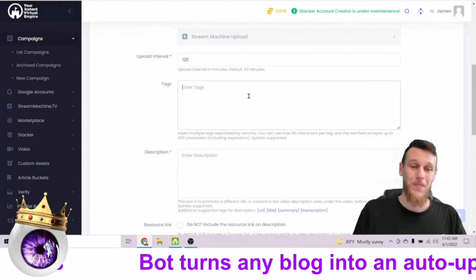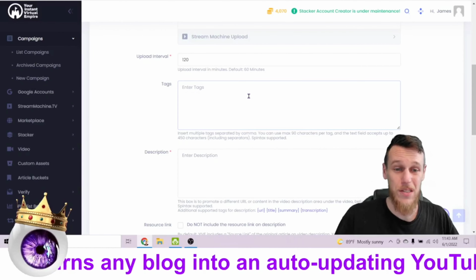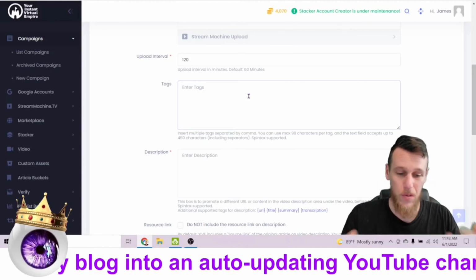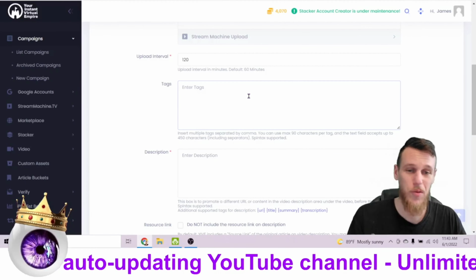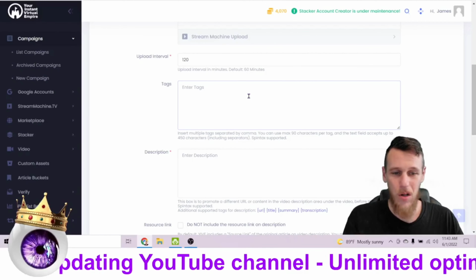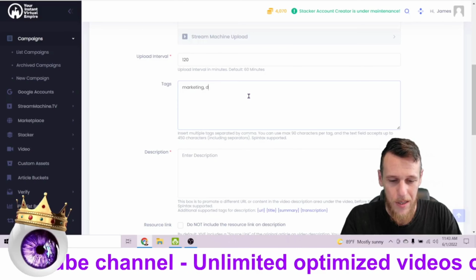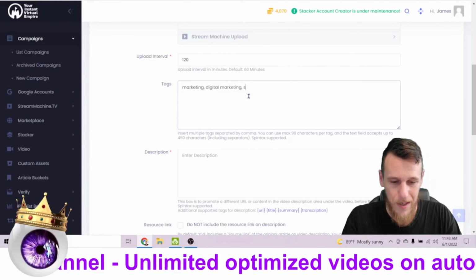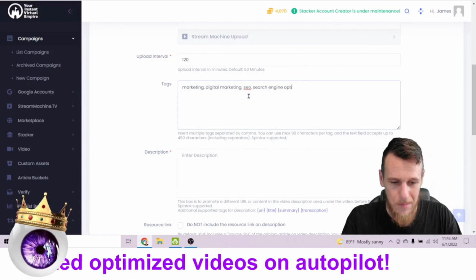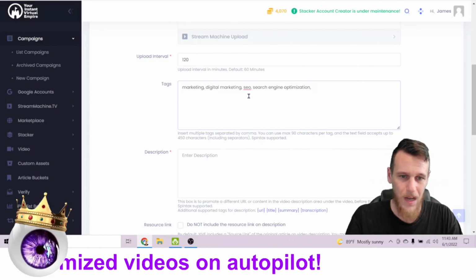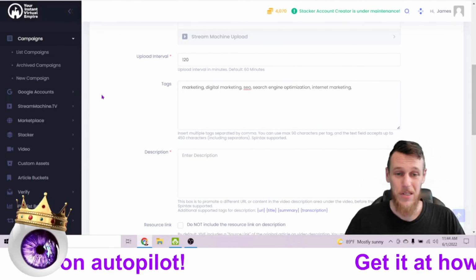So now we can set the tags. Now what's cool about this is these tags are gonna show up on each and every one of these videos that uploads. So whatever your niche is, that's what you'll put in here for the tags. Like if you're a plumber, you put plumber, plumbing, local plumber, unclogged toilets, that kind of stuff, right? But since I'm into marketing, I'll put marketing, digital marketing, SEO, search engine optimization, internet marketing, and that kind of stuff, right? So we've got our tags in there.